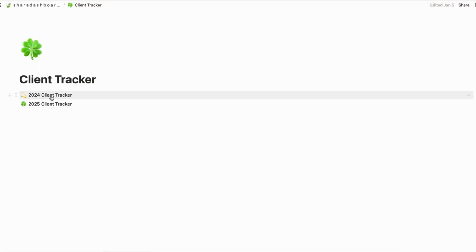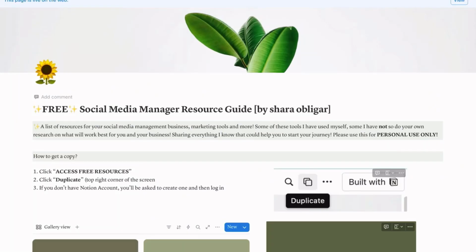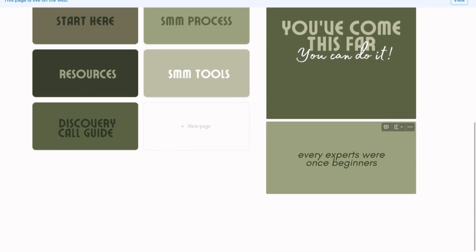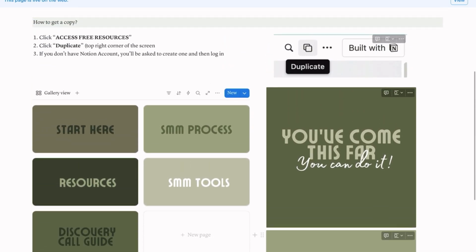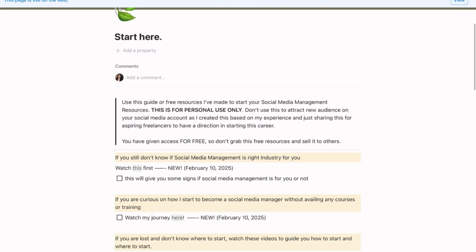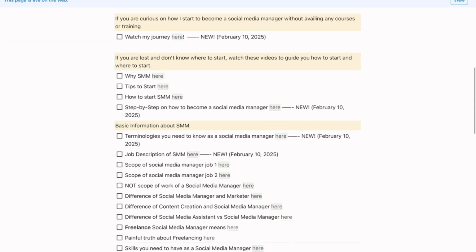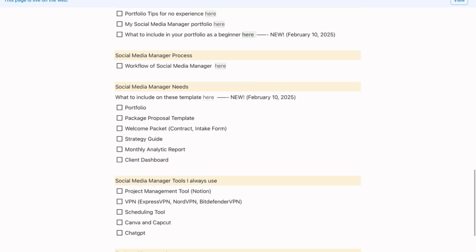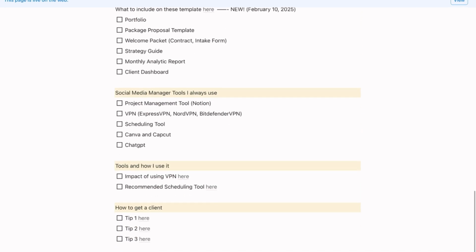And I also track my clients here. I have 2023, 2024, and 2025 tracker. And of course, my free resources for social media managers who want to start social media management. This is where I create that free resources. That's why if you don't have this copy, feel free to grab your copy in the description box. Again, you don't need to pay for this.